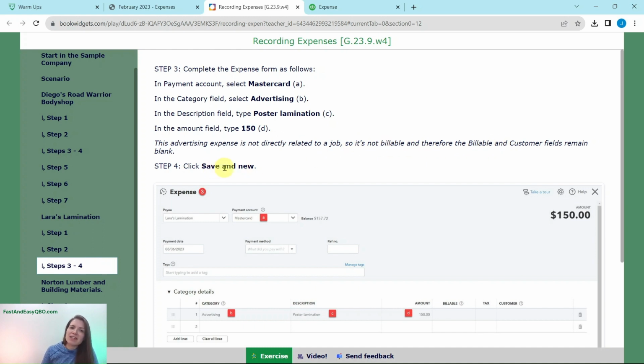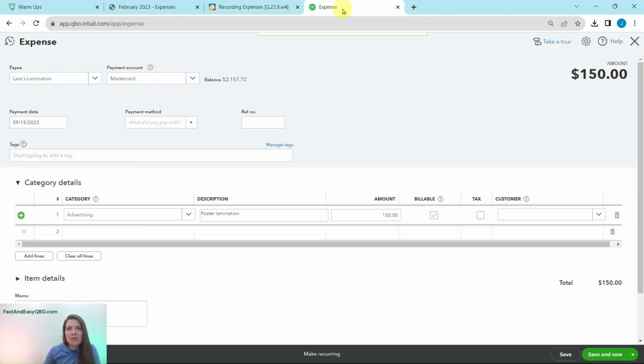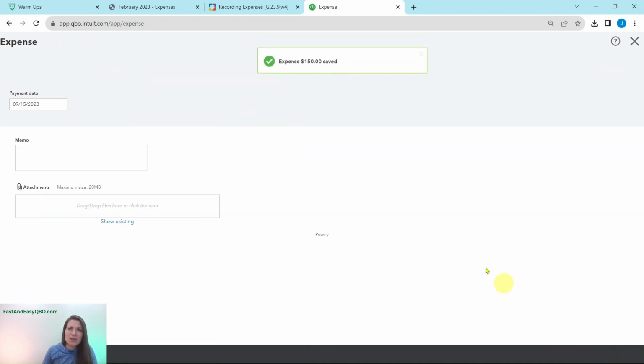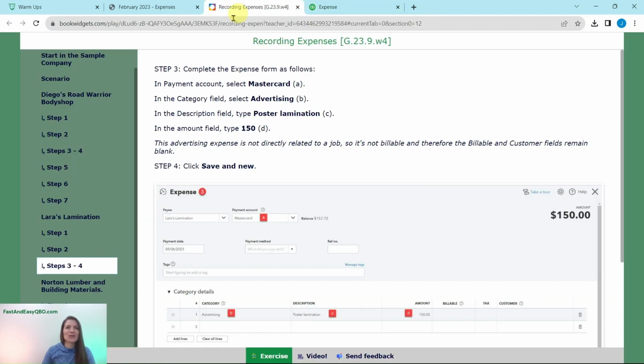So we're going to click on the green Save and New button because we have one more expense to record. And here's that billable and customer that I was just talking about. You're just going to leave those blank because it doesn't get billed to another customer. So click on the green Save and New button because we have one more expense to record.